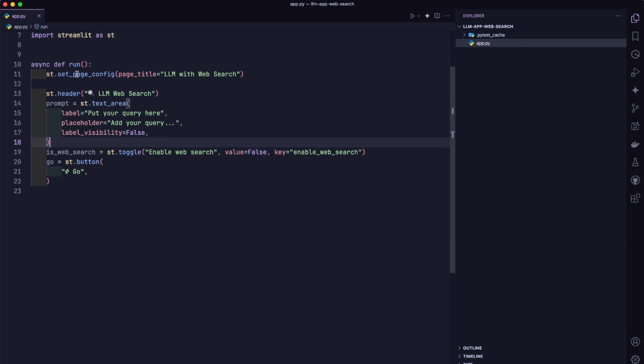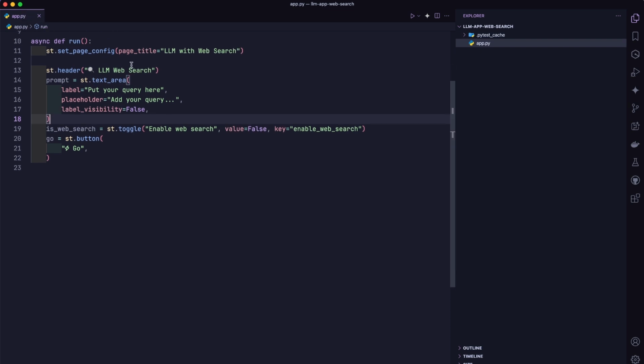And then we have this Streamlit set_page_config where we are putting the page title as LLM with web search. So whenever you open a browser tab, the page title is going to be LLM with web search. And then we are going to put a header, which is going to be called LLM web search again with this search icon. And then we are going to put a text area where the placeholder will say add your query. This is where the users are going to add their queries.